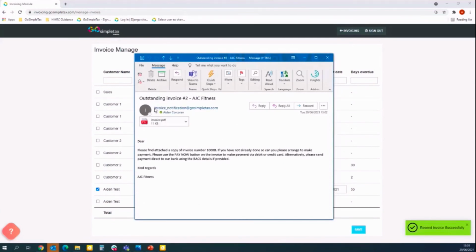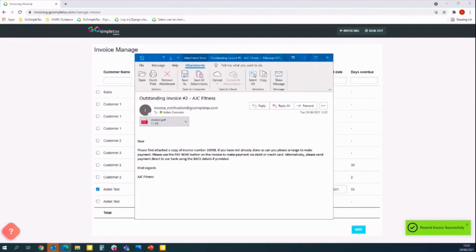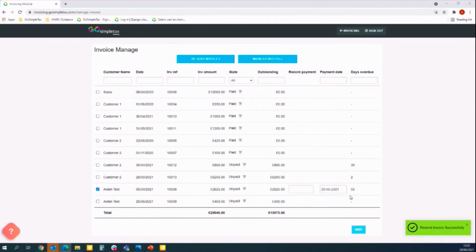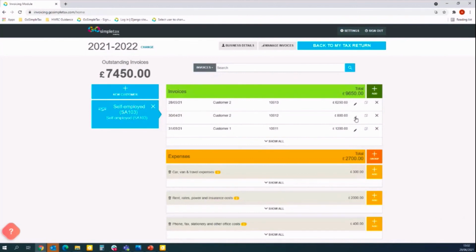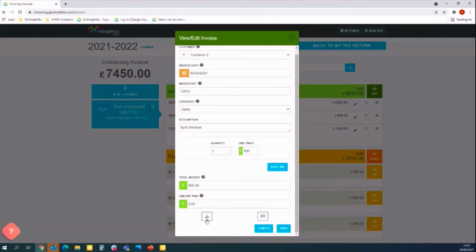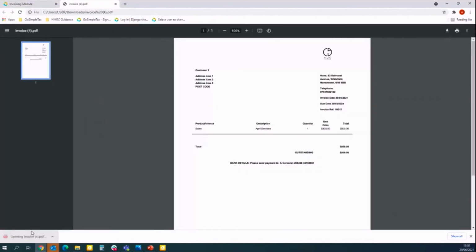It doesn't come from your email address, it comes from invoice_notification@gosimpleTax.com. That is worth noting for your customers, because it's all sent from within the invoicing system and not through your own email address. If you wanted to do that, you would download the invoice yourself within here. Press the edit button, go to here, download, and then attach that to your email, if you wanted it to go from your own email address.